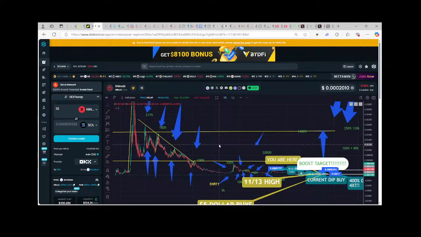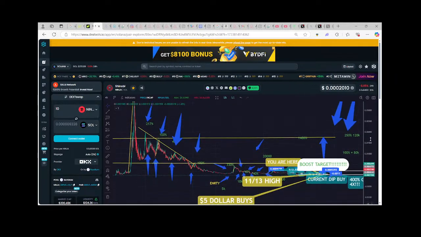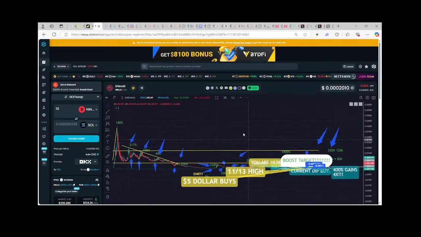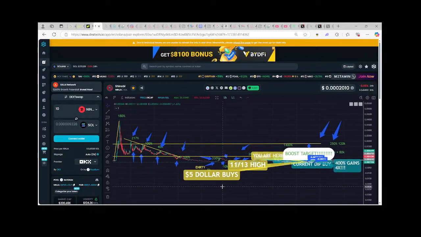A good friend of mine was like, check out this Telegram. I know you've been looking. This community looks like it's going to be doing something. And it was about 5 days into Ninja that I found Ninja, and the rest is history at that point.